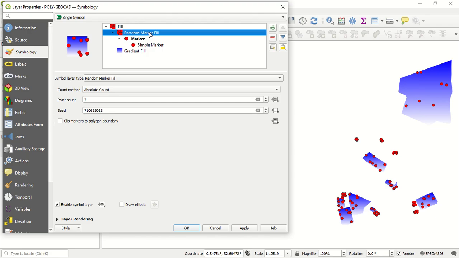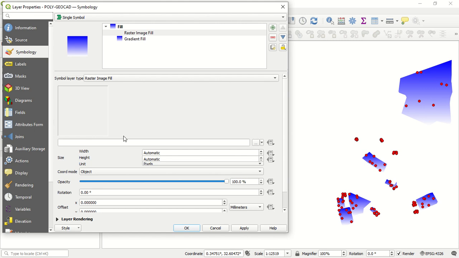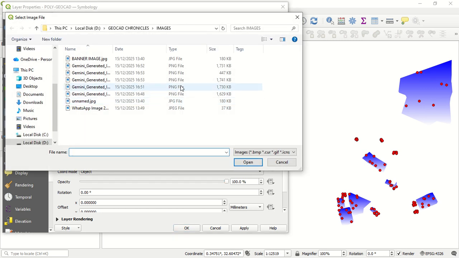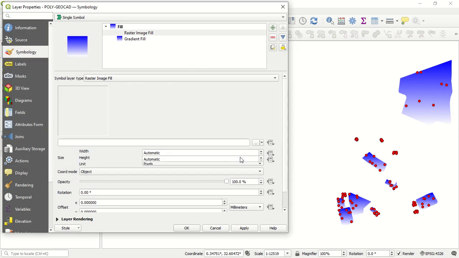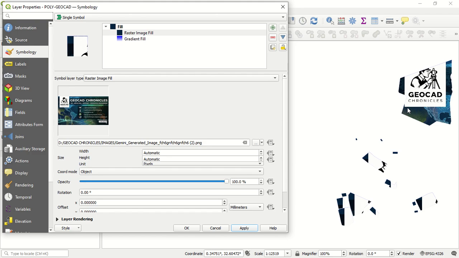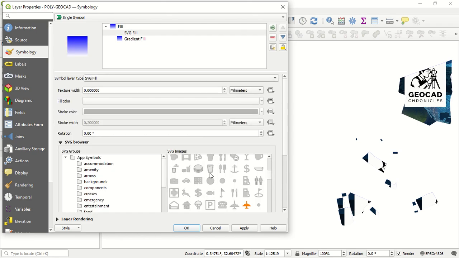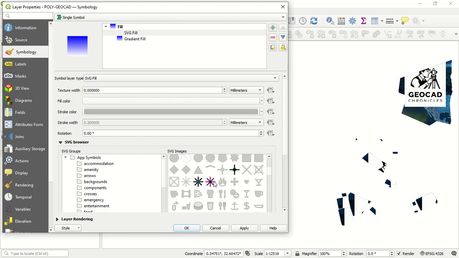So under the random point marker, I go to this raster image. I can choose to have a raster in there, a raster as an image, an image of your liking. I choose that. I say apply. So we see that we have our image there fitted in well. If I don't like that, I click here, SVG fill. I choose any of these. Mostly I prefer to use this because it has some bright colors. So when I click this, I say apply.